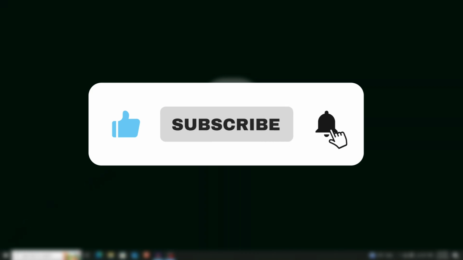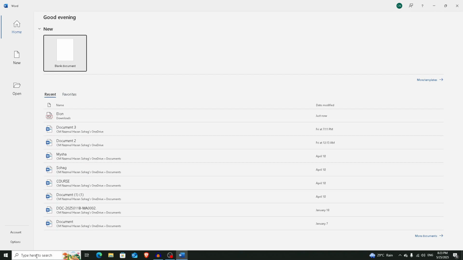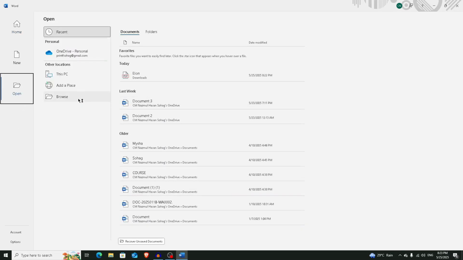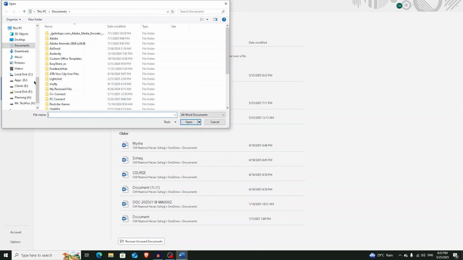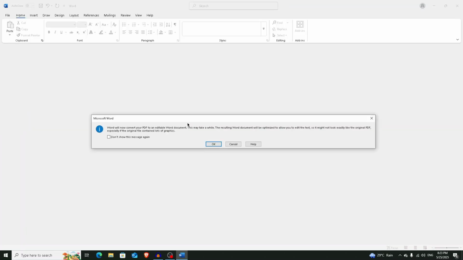So first of all, open the Microsoft Word application on your PC. So here I'm going to open it. And then click on this open button. And now choose browse. Now select the file that you want to convert. So I'm choosing this elon3 and clicking on this open button.